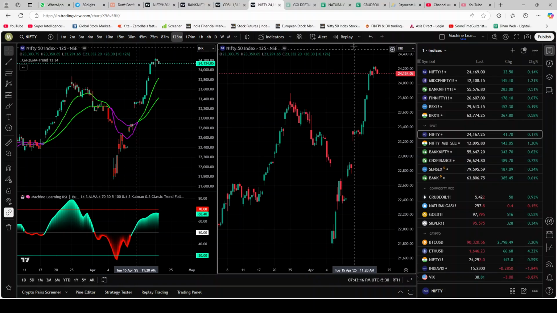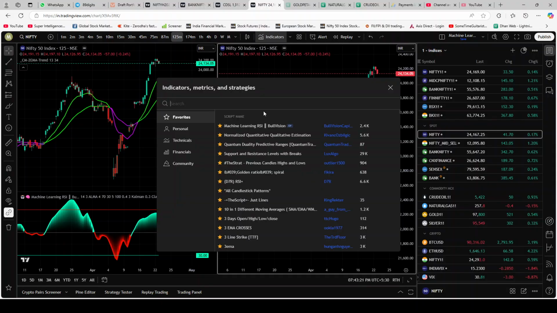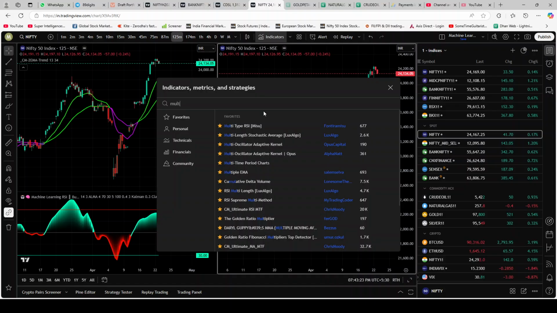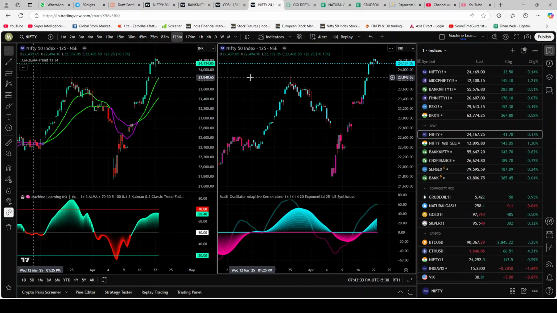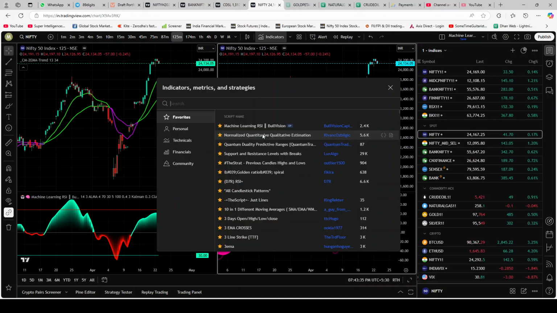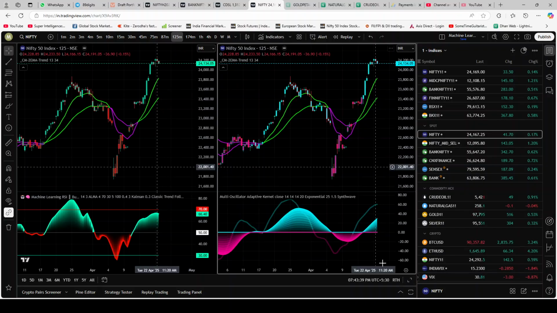What I'll use over here is the indicator that I've mentioned in the previous video, which is Multi Oscillator Adaptive Kernel. All right, this is the previous video I had made, and I'll use that again with the CM EMA trend bars, the double one. So this way we are using two sets of indicators telling you the same thing.